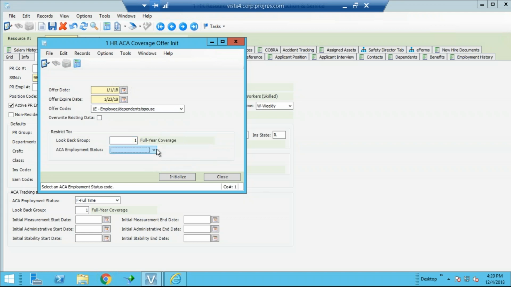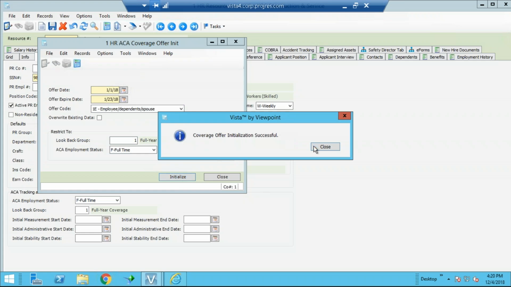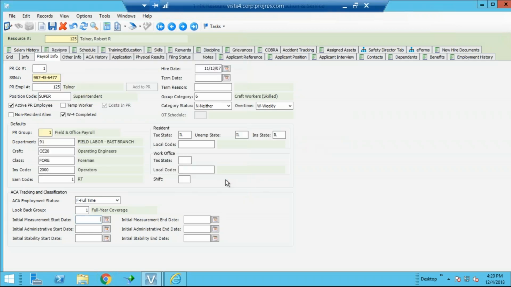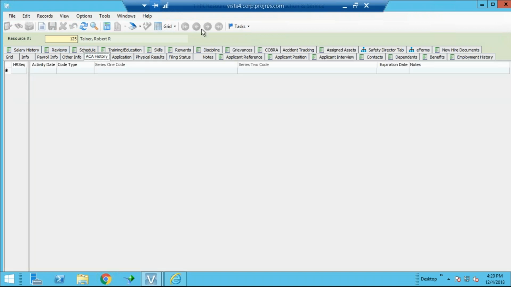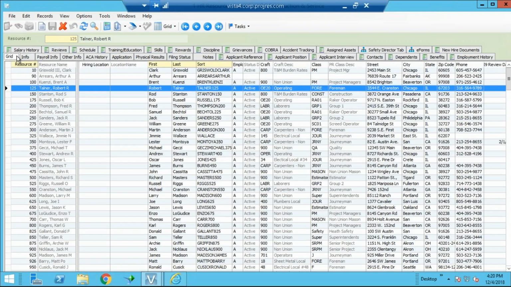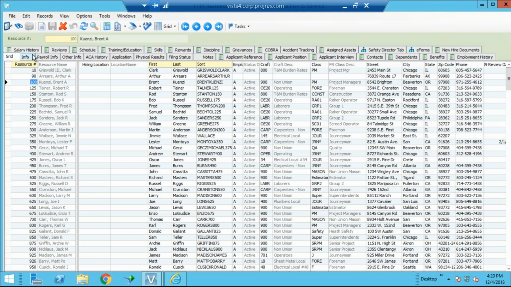Okay. And let's just do only the full-time employees. So make sure you don't forget to put that look back group 1 in, otherwise it's going to initialize it on every single employee in your company. But if you do that and then you hit initialize, what that does is it goes through, and now we can go to the ACA history tab. There it is, on some of the people. I don't think I got as far as his. Pretty sure I did his.